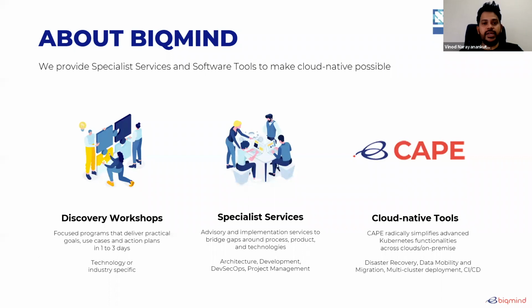Second, we provide advisory and implementation services to help bring cloud native projects live. We also provide half a day acceleration sessions to help development and operations teams in a specific area of focus. We discuss challenges, pain points, and identify potential pilot projects to get things moving. Finally, we also produce cloud native tools to help simplify advanced Kubernetes use cases.